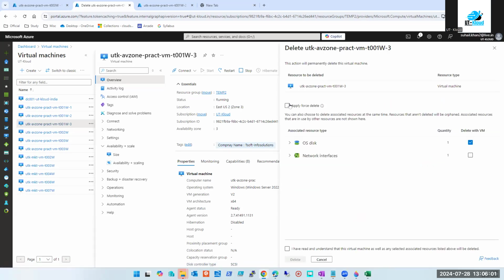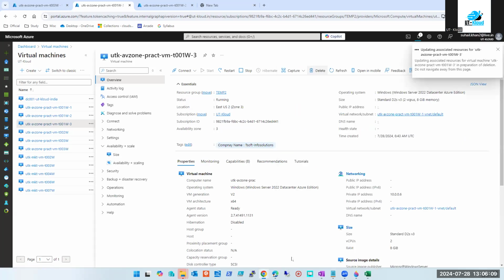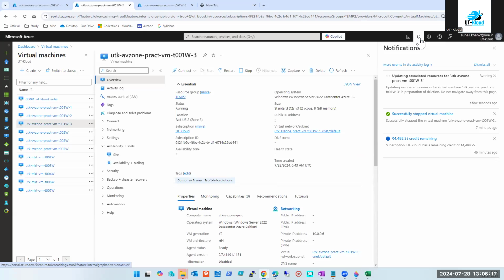And it will ask, do you want to delete the related options or related resources to this? So yes, I want to delete it. And simple, this machine will be deleted. If it is running, it may give some error. You may have to shut it down, and maybe it will work. Is this clear, guys?